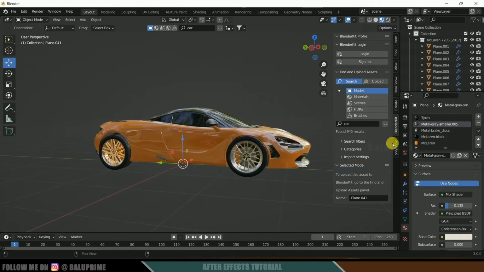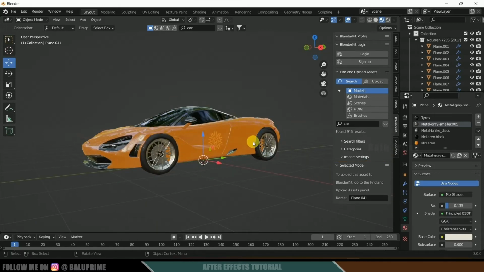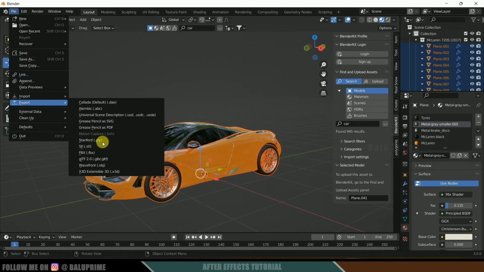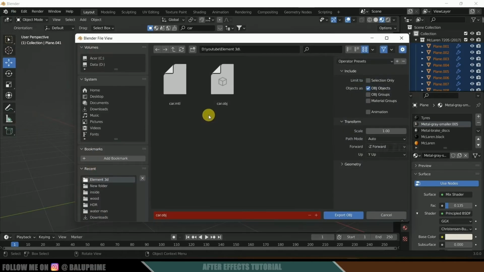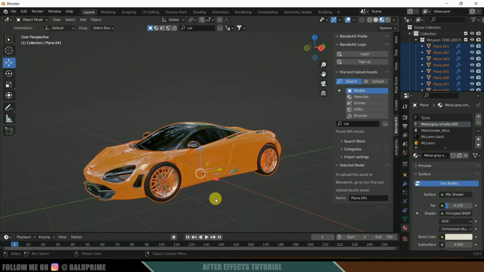Once we have made these objects separate, we can export this into OBJ once again. So we can press A on the keyboard to select all the objects, go to the file options, export, and export it into OBJ format, since Element 3D supports OBJ. Select OBJ and make sure we have enabled material groups. Okay, and let me rename this as car with wheels and hit export OBJ. So now the model is exported into OBJ.